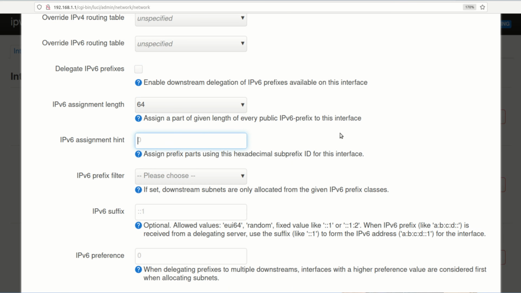I have tuned the WAN interface to have a /60 prefix, which means that I can use the last 4 bits of the network mask for various interfaces. That's what the IPv6 assignment hint does. Let's say I wanted the LAN to be subnet 5. Then I would set the IPv6 assignment hint to 5.